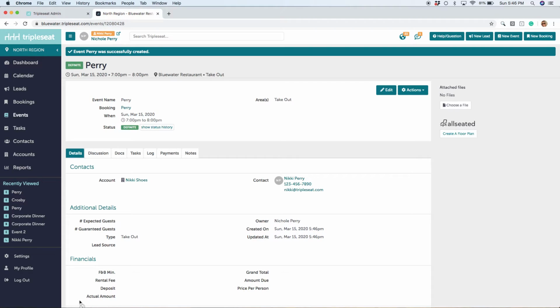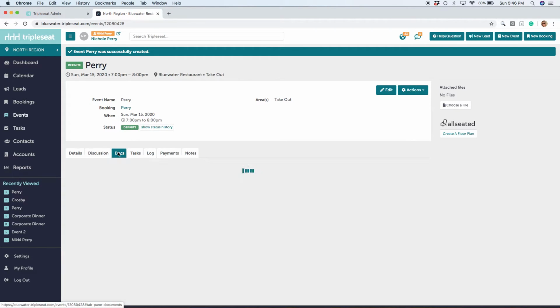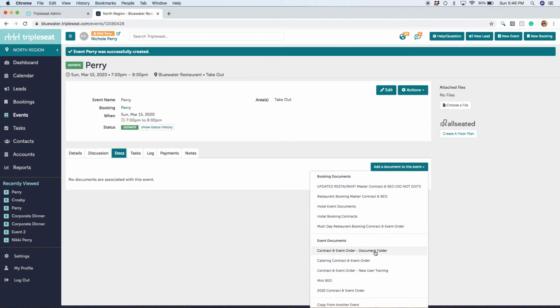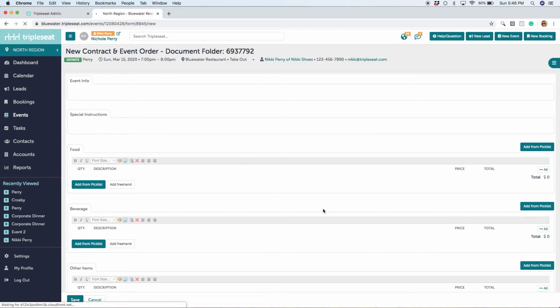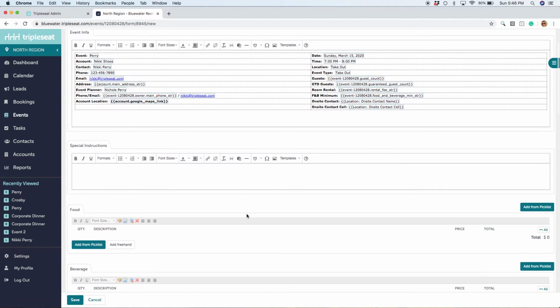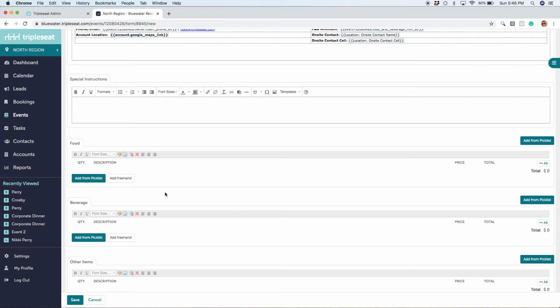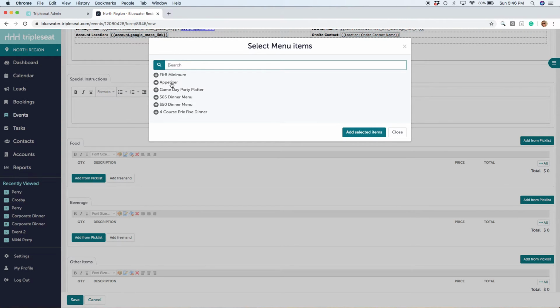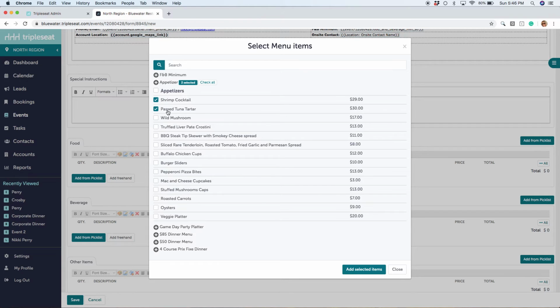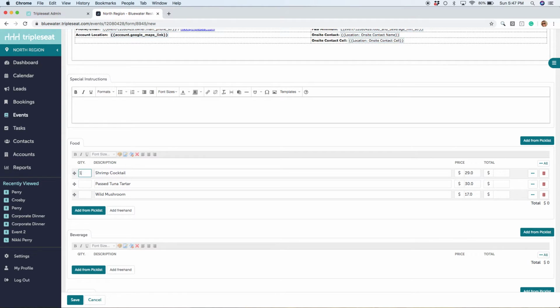So our recommendation is going to be to use your current set of documents, your template, your contract and event order. I'm going to go over to Docs here just to walk you through this, and I'm going to add that contract and event order just like I would if I was booking any other event within my Tripleseat. Now, one thing to note, if your regular menu that's available for takeout is not already in a pick list, make sure you get it in a pick list. That way you can select the items that you want just like you would when booking an event. Make sure you put in your quantities.